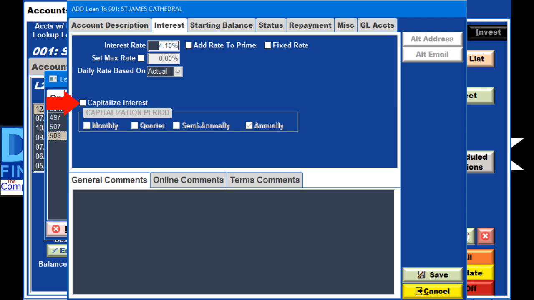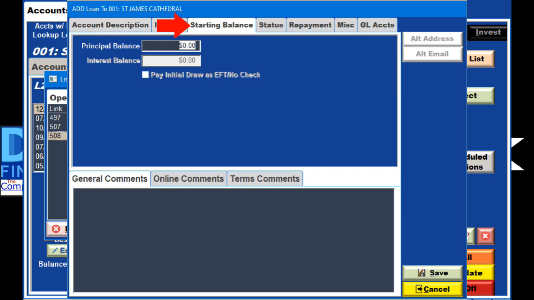But if you have the capitalize interest option checked, whatever the balance of the interest is at the end of the period will be transferred to the principal during the month-end close process. Check the period in the set of options below this field to set up which period the interest will be capitalized.